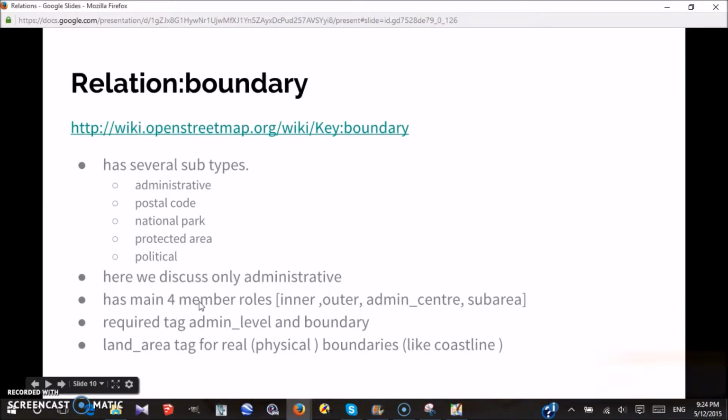At the start of the relations, I mentioned that a relation has members, and boundary is also the same. Boundary has four types of roles for its members: inner, outer, admin center, and sub area. You already know inner and outer. Other than inner and outer, it has two additional role types: admin center and sub area. Admin center is always a node, and sub area most times will be a relation. Sometimes it's a closed way.